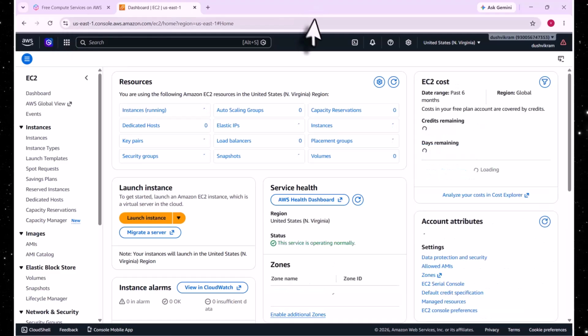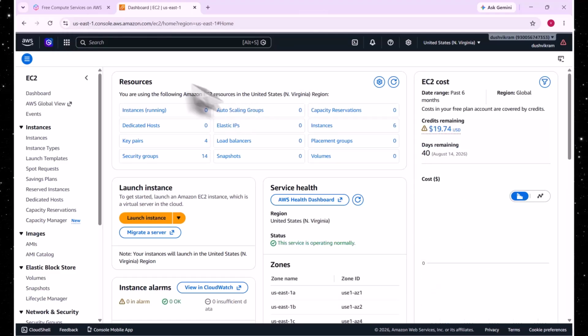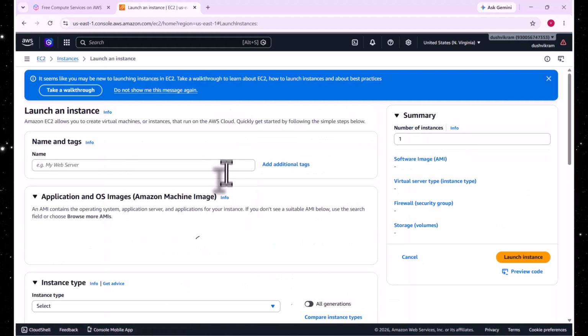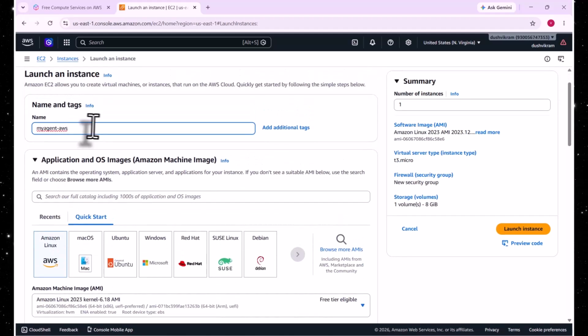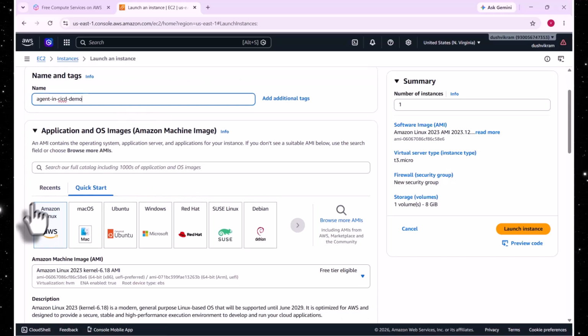Go to AWS, log in to your AWS account. You can search for EC2. I'm already in the EC2 location, so I'm going to create or launch an EC2 instance. The name of this EC2 instance is my agent AWS, or give a proper name, agent in CI/CD demo. This is my AWS EC2 instance name.